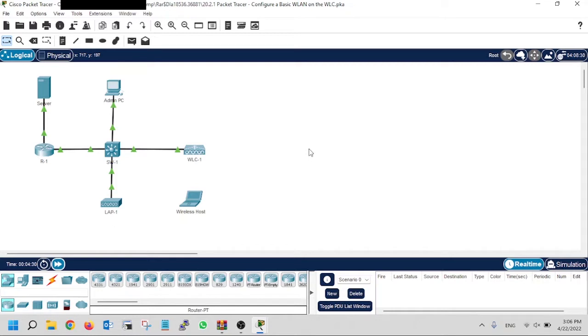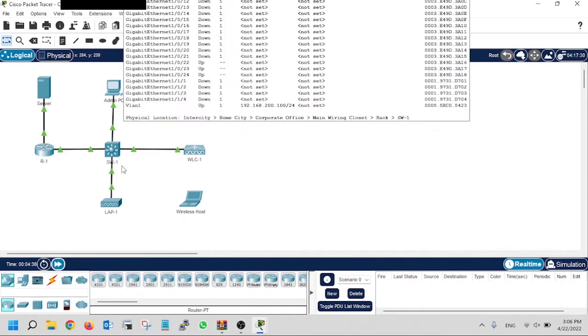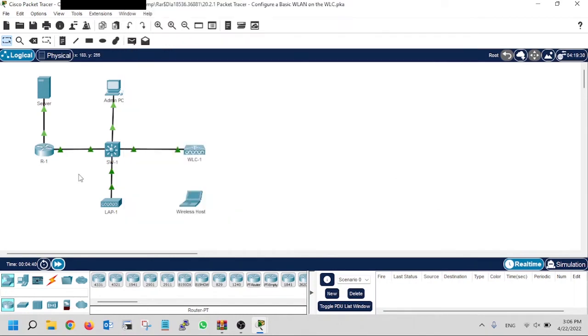So in this topology we have a wireless host which is not yet connected to the lightweight access point, and the lightweight access point is connected to a 3560 layer 3 switch, and this switch is further connected to wireless LAN 1, and on another port we have connected an admin PC for the administration of this wireless LAN. Further, this switch is connected with the router, and the router is further connected to the server.